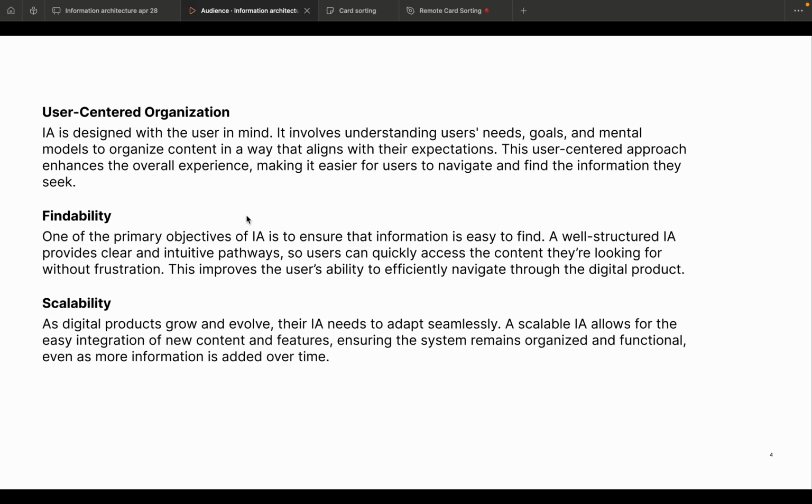And this could also improve the user's ability to navigate throughout the product, like they can easily find what they are looking for. And scalability, wherein the products can continue to grow and evolve and people can easily adapt to it, because it follows a familiarity concept. It's also scalable, like we can integrate new content and features, because the users are more used to these kinds of applications, so we can introduce the features, and it can also remain organized and functional.